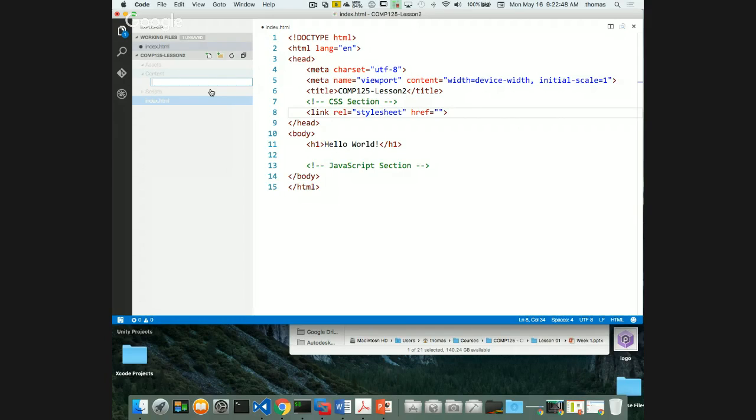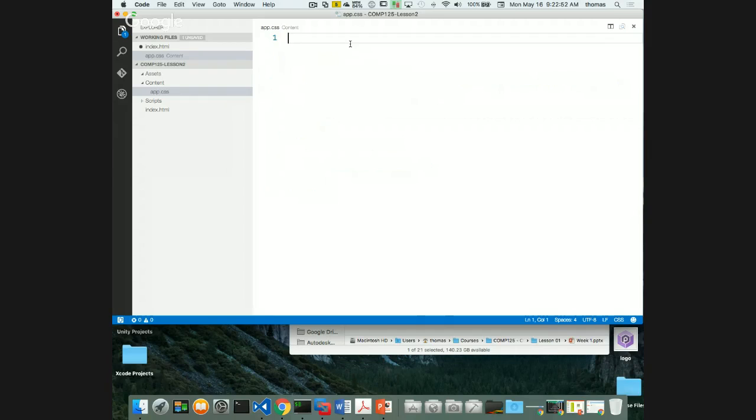And my new file is going to be called app.css, app for application. We're also going to make a little comment here that says, you know, custom CSS goes here. We don't have anything there yet. It's just empty. And we're going to also save.